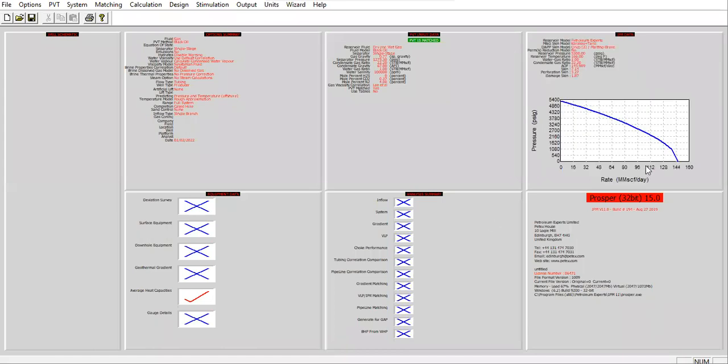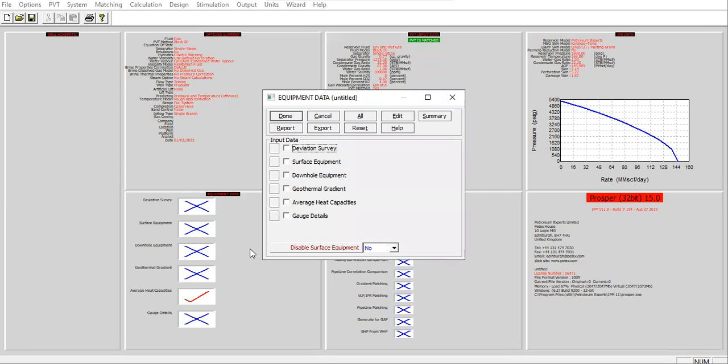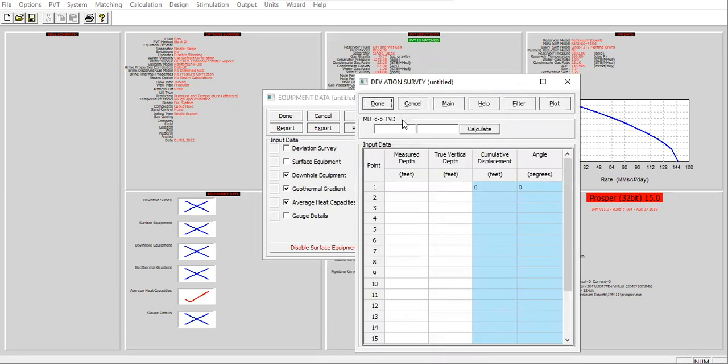So we have completed the IPR section, and now we need to construct the mechanical aspect of the well by clicking this section. Input data, deviation survey, downhole equipment, and also let's check the geothermal gradient, and also the average heat capacities. Click edit. Okay, so now you can follow me for the deviation survey, the trajectory of our well.